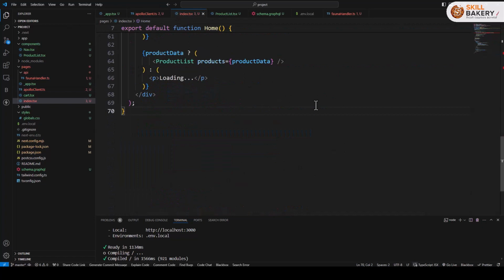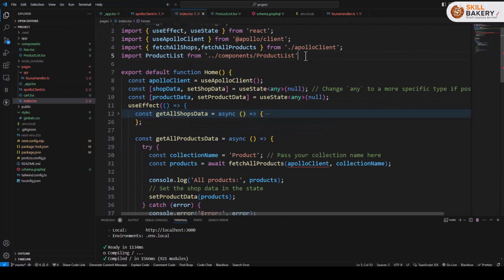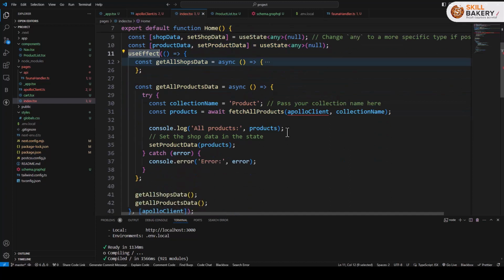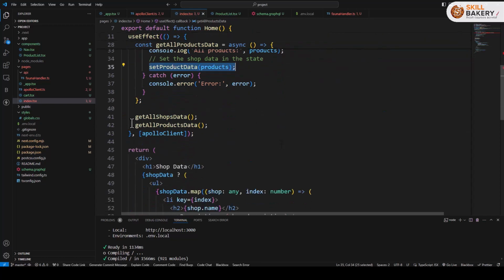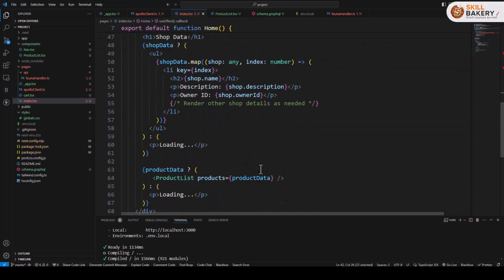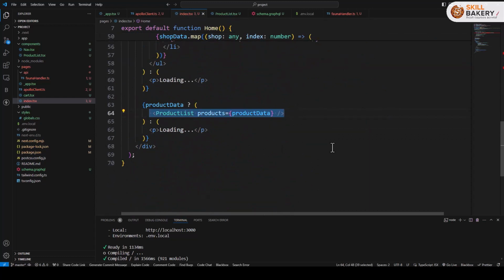Now in the index.tsx file, first of all, we have imported this component called product list. We have then created this constant product data, and using the use effect, we have called the fetch all products. We have passed the client ID and collection name. Note that the collection name over here is product, and this matches the name of the collection that we have in our FaunaDB. And after that, when the products are retrieved, we are setting it over here, and finally we're calling it over here, and then we are making use of the product list component.